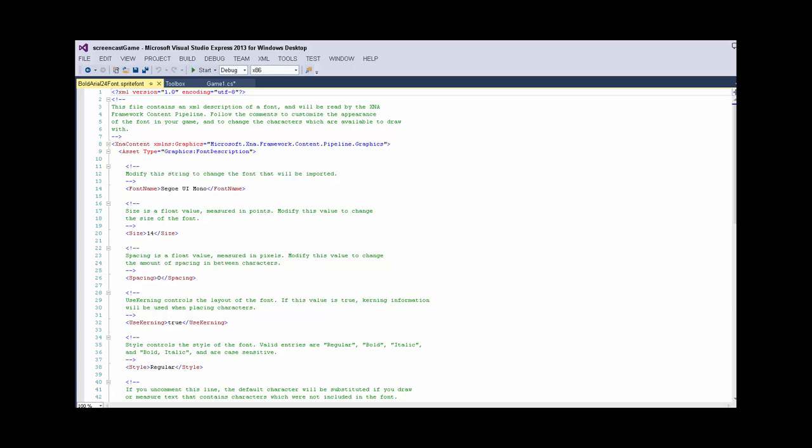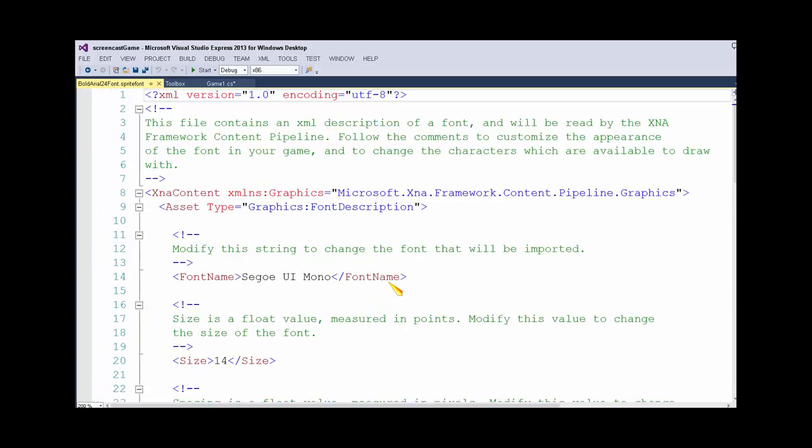This window is where you actually set the font. It's in XML. You don't really need to know too much about XML. You just need to know where to change a few items to make them be what you want. If you look at line 14, it says Segoe UI Mono. That's the name of the font you want to use.